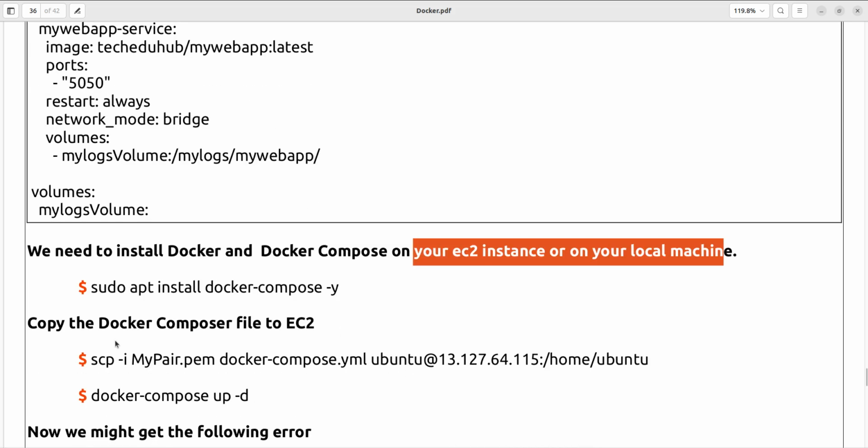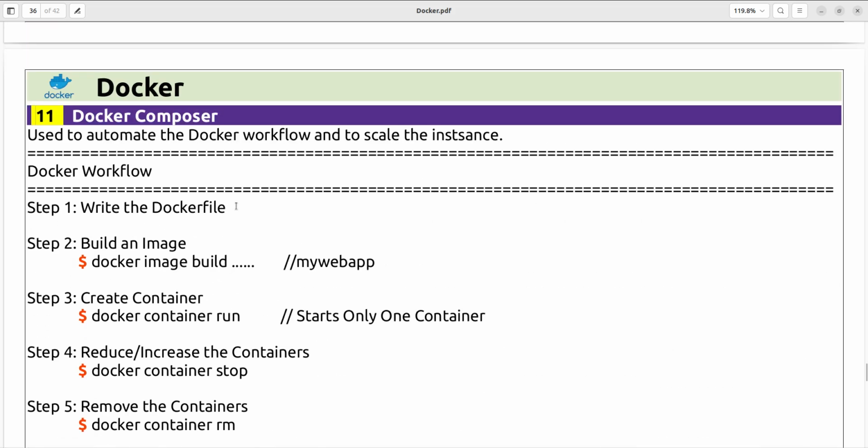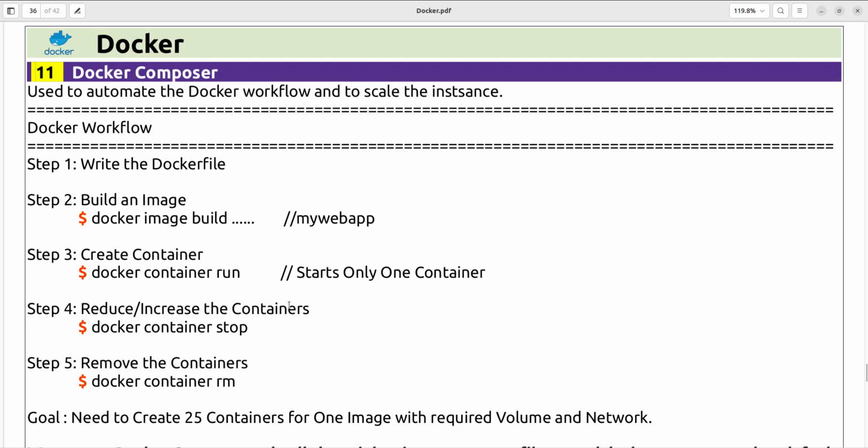Because if you do it in EC2, it doesn't make any sense, because Docker Compose is only for a single host. In a single host only it will work. It will not work on a cluster. For a cluster we have some other approach. So if it is working on a single machine, then I can go with my local machine, because in my local machine also Docker is there. So can I go with this one, or shall I do it in an EC2 instance?